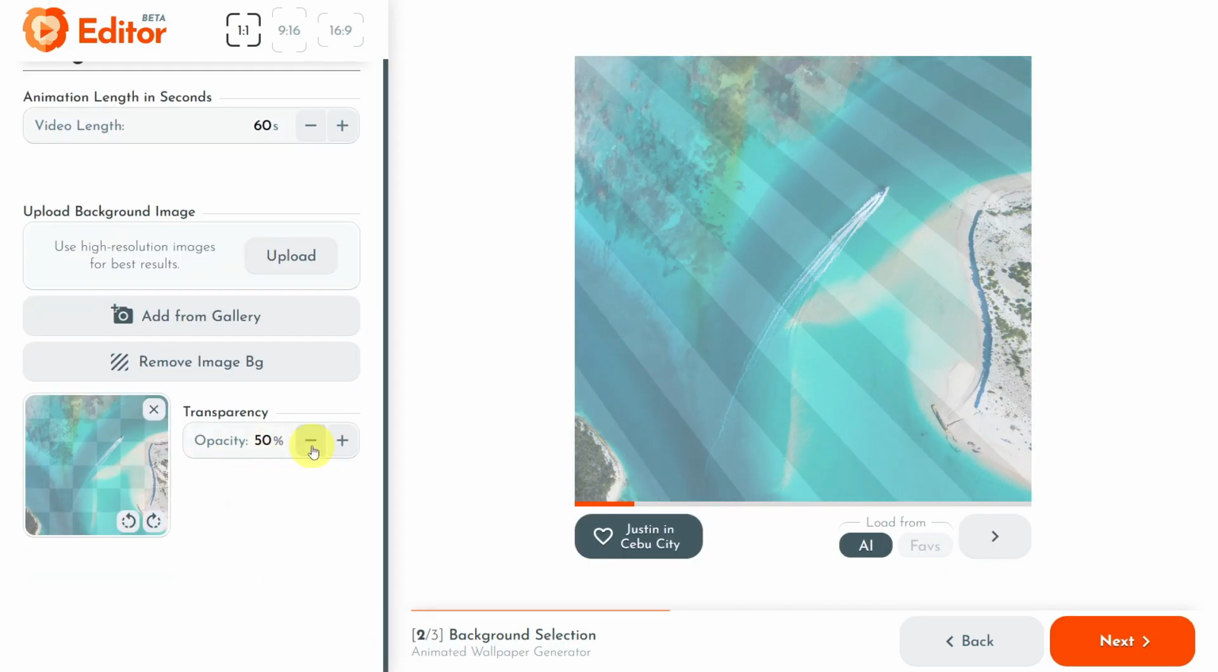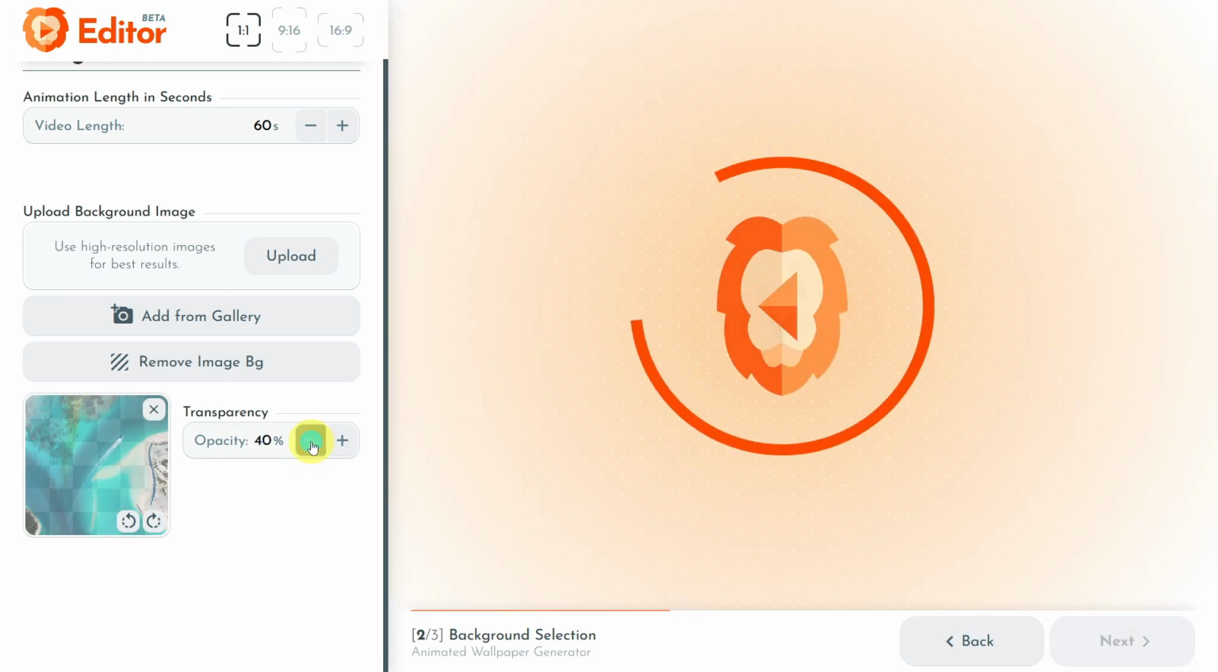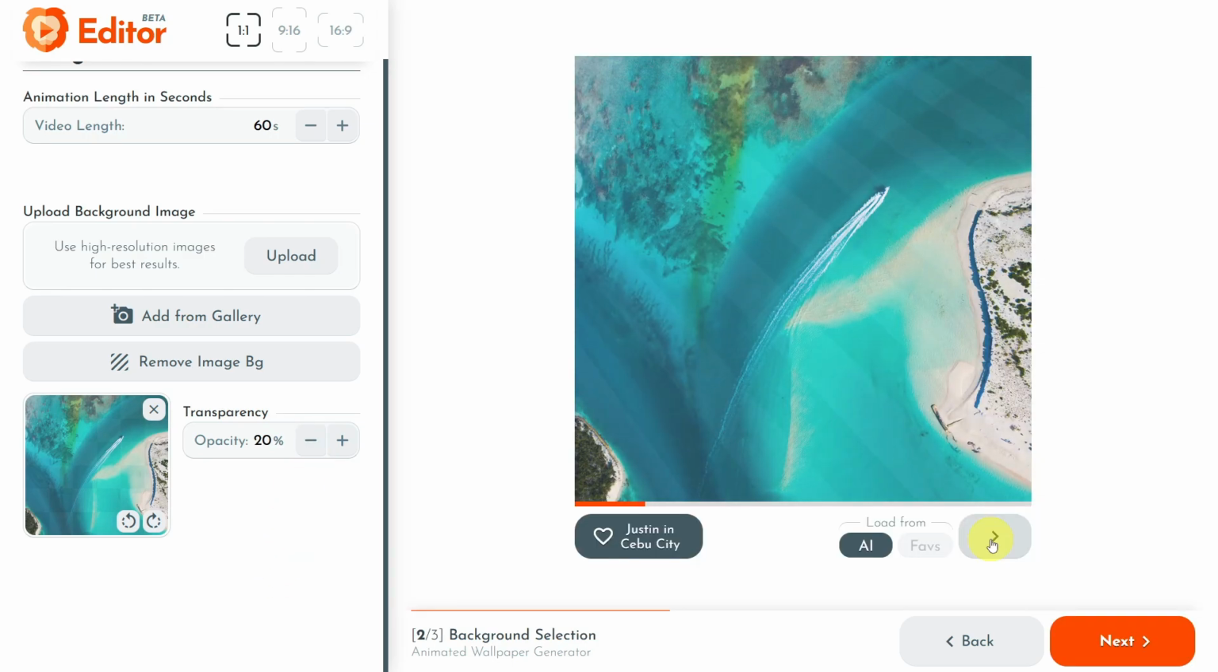Once the image is added to the animated background, you can play with the transparency values. I set the image opacity to 20%, and this action instantly reflects on my animated wallpaper preview on the right. Now it's time for the cool part. Click the right arrow button below the video preview. With each click, RenderLion AI generates a new animated motion effect for your wallpaper.